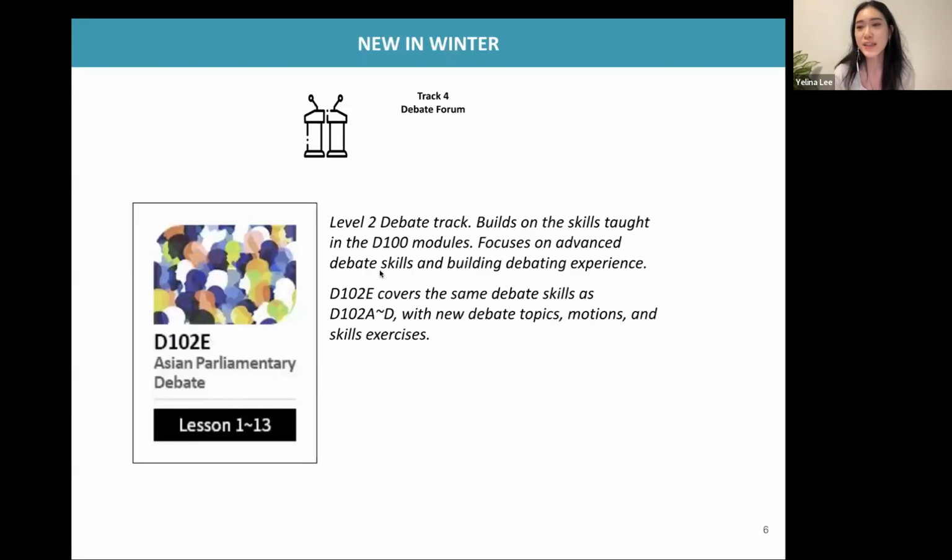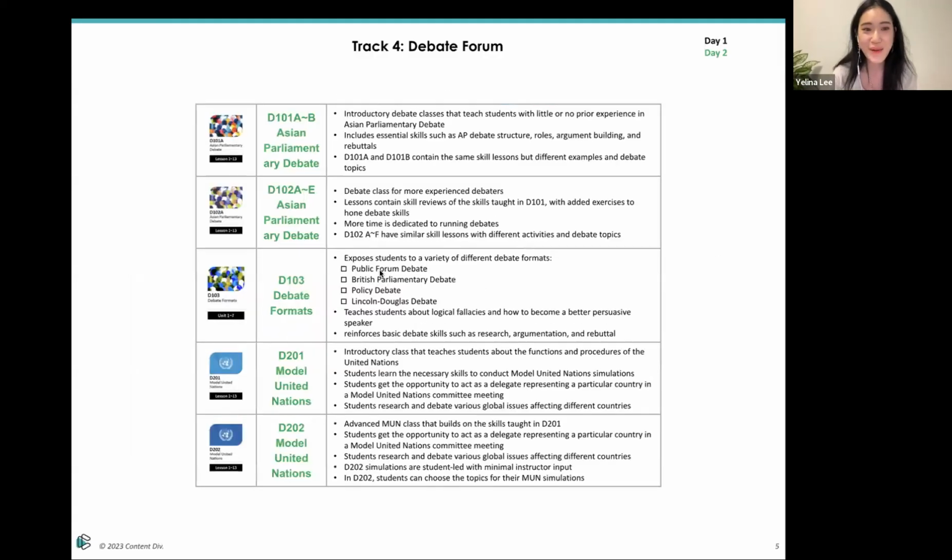It's basically the same as all the previous 102s, like A, B, C, D, except that the exercises, the skill reviews, and the motions are a little bit different. And D201 and 202 are also the same, except that 202 is basically the more advanced version of 201.